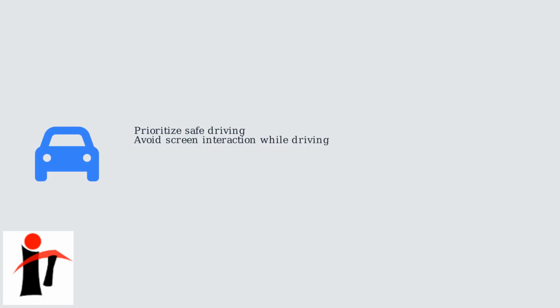Android Auto encrypts your data, and Tesla doesn't store any mirrored content. But be mindful of privacy settings within Android Auto to control app permissions. Remember, always prioritize safe driving practices and avoid interacting with the screen while driving.